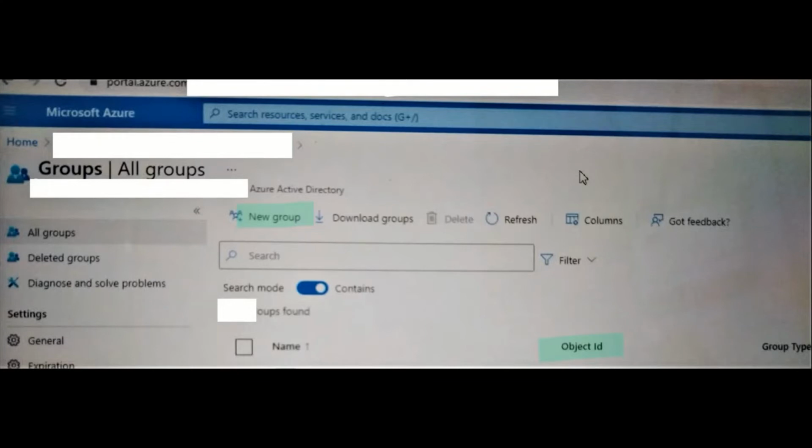And if we want to create a new group, we can do so. Along with that, we have different options like download the group information, and refresh or delete. Also, under this, we get an option of object ID, which can be copied from here and used for giving the access to different groups.